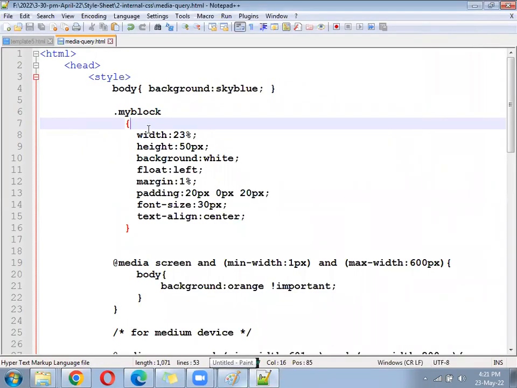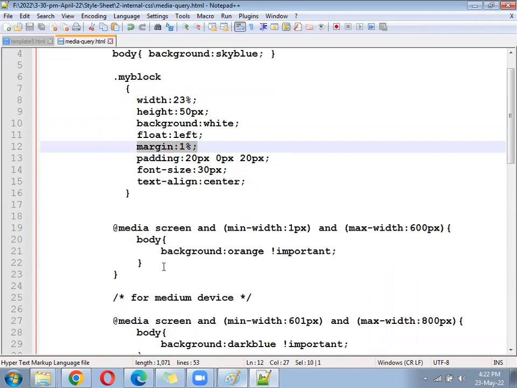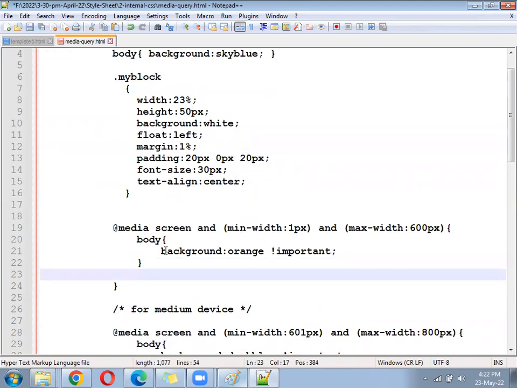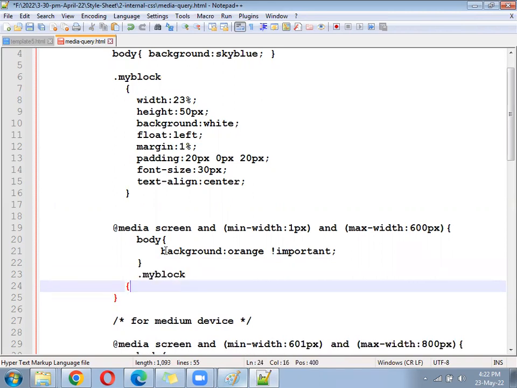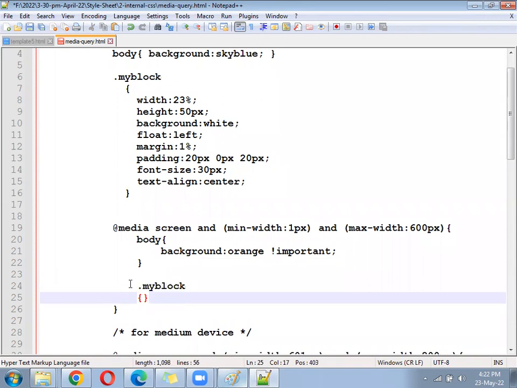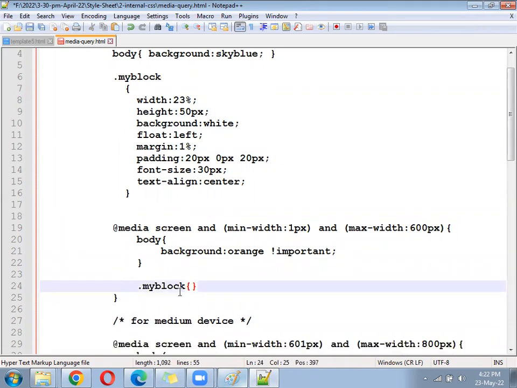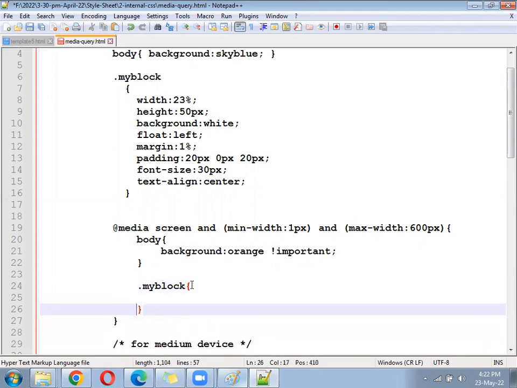So how to change? Let's copy this width. And how much have you consumed already in margin? 2%. 1% left, 1% right. If I go under the small device, a very small mobile phone, how many blocks? Only one block. Let's go here. Write that class, but it must be within the media query. See, here is the code.